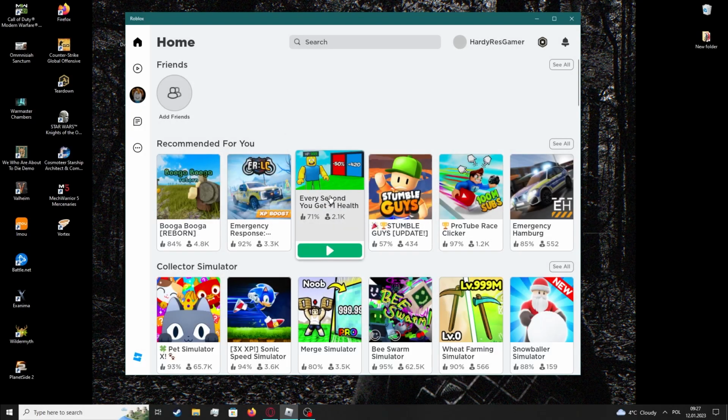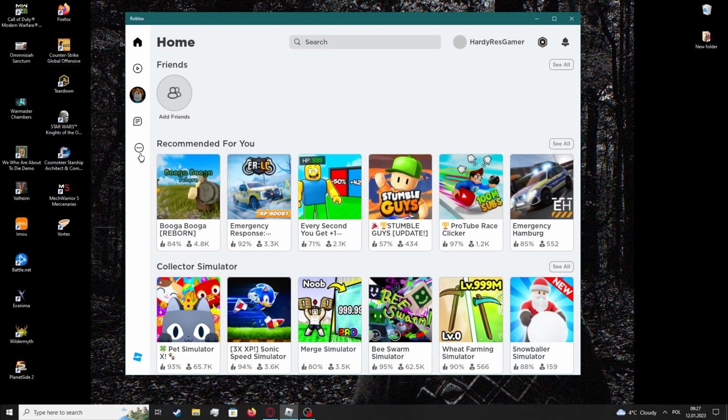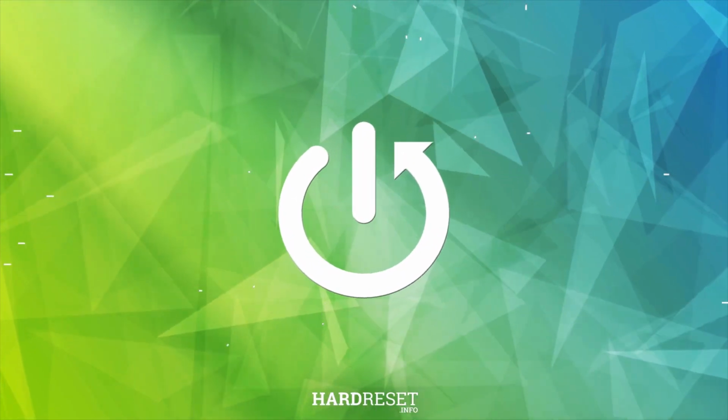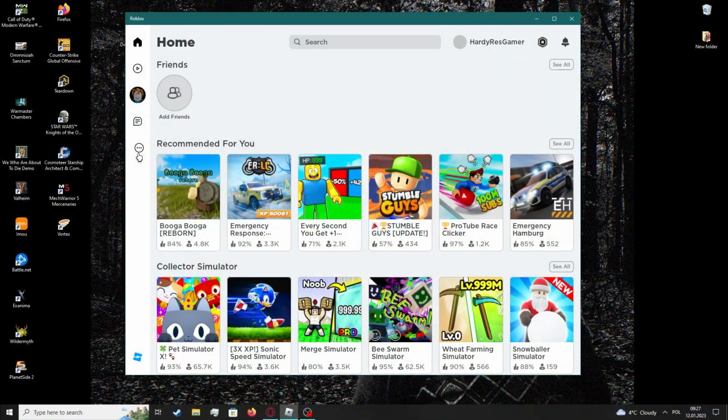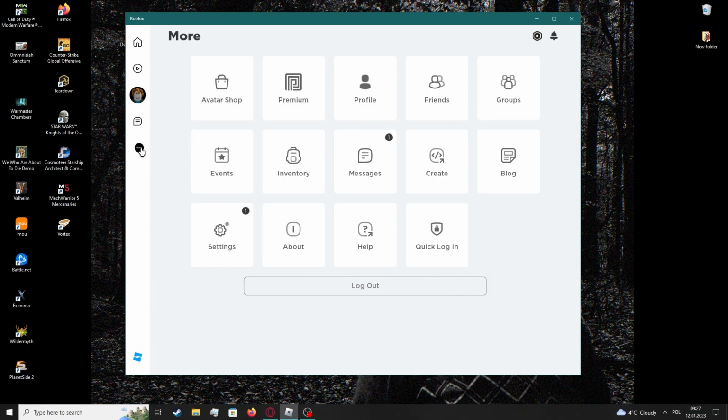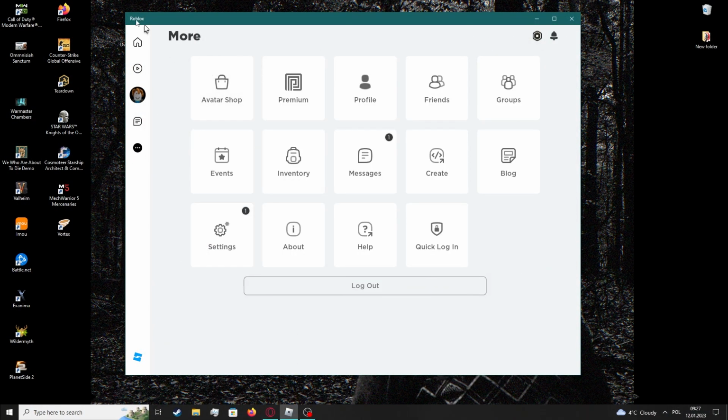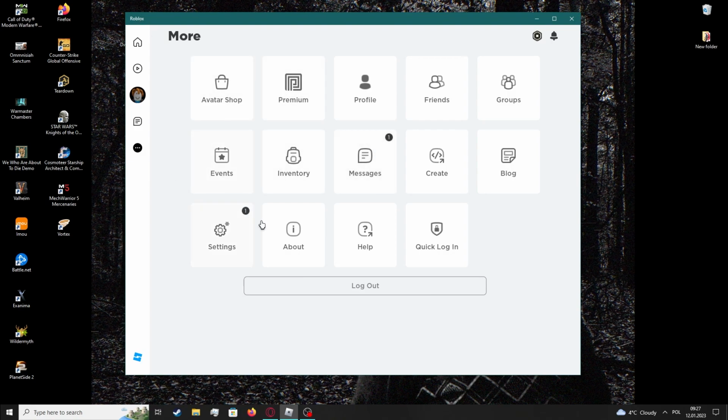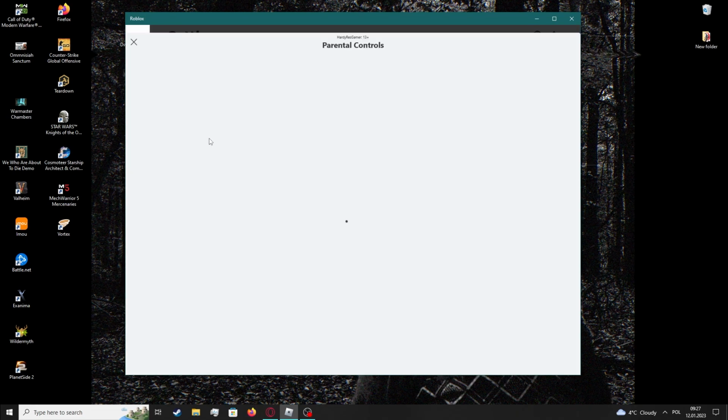Hello, in this video I want to show you how to set up parental controls in Roblox. And to do this you'll need to click on the three dots inside the launcher. I'm using the Windows 10 version of the game. Head on to the settings, enter parental controls.